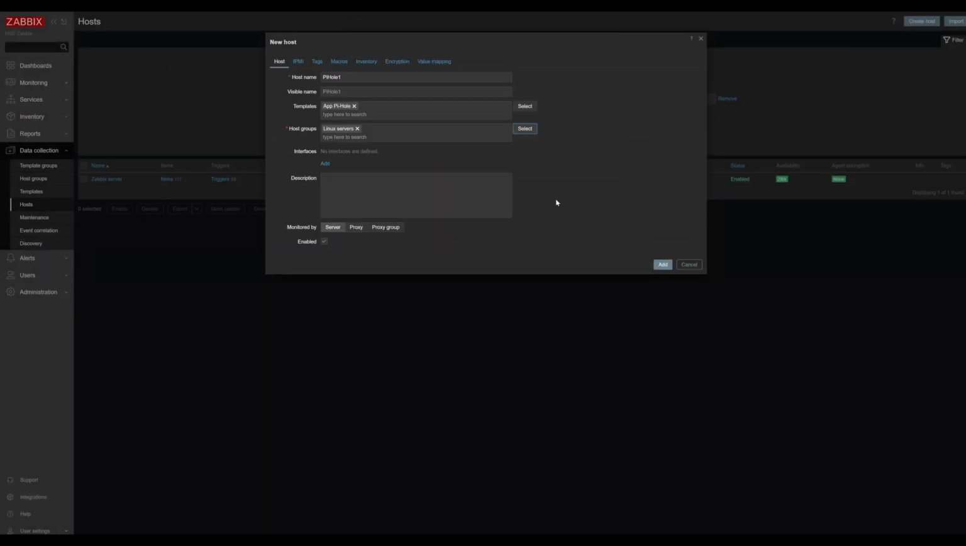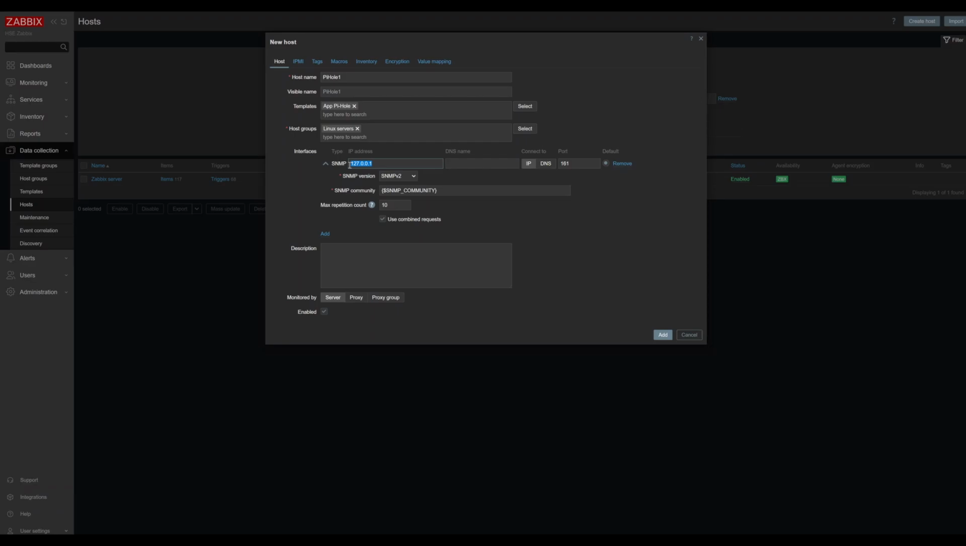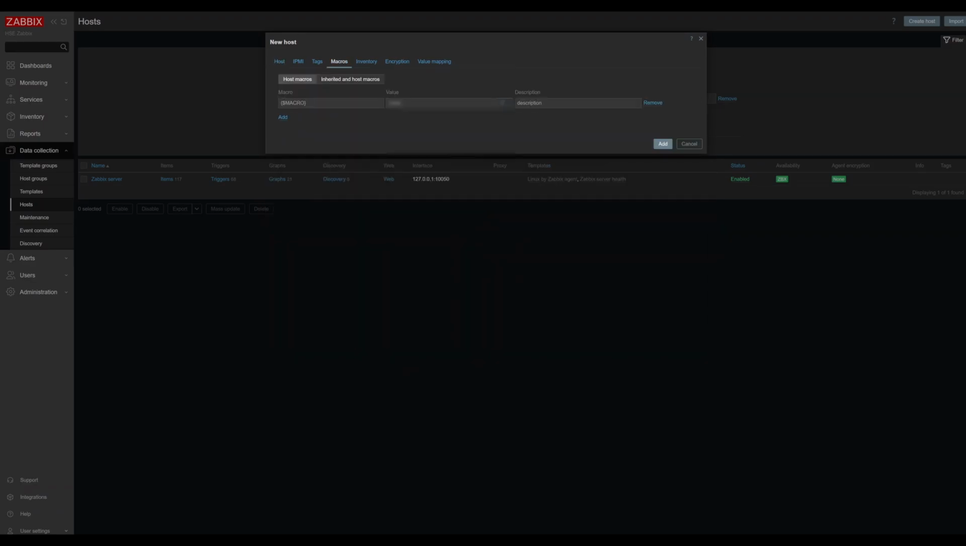So usually you would also monitor the PiHole server with the Zabbix agent. I don't do that, so I have to manually add an interface. For that I click add, select SNMP, and enter the PiHole IP. Then click to macros. Under value, add your API key. Under macro, you add the defined macro from the template. Hit add.